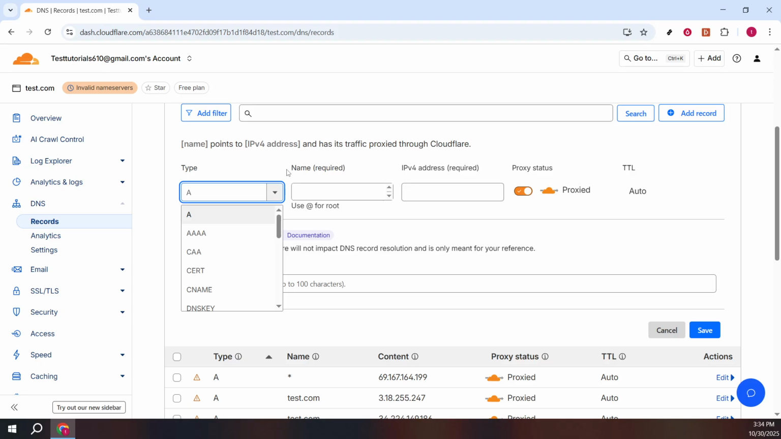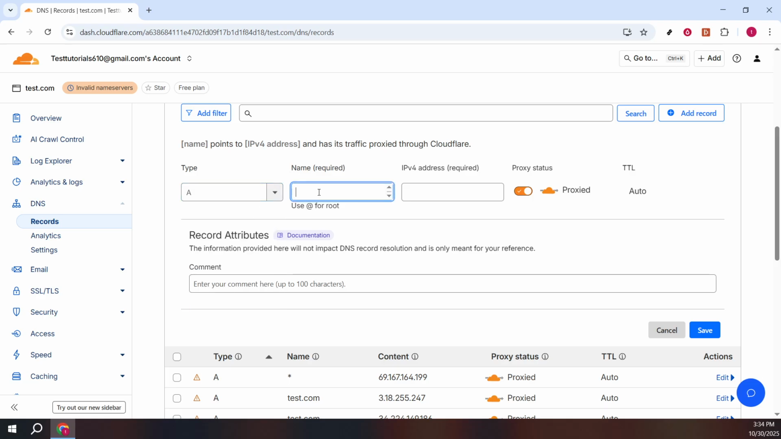After selecting the record type, you'll type the name of your new subdomain. This might be something like blog if you're setting up a new blog section on your site. Simply input the desired subdomain and move to the next input field.